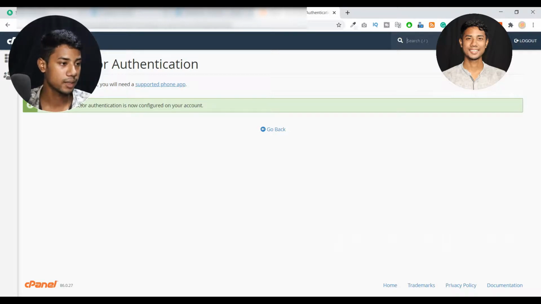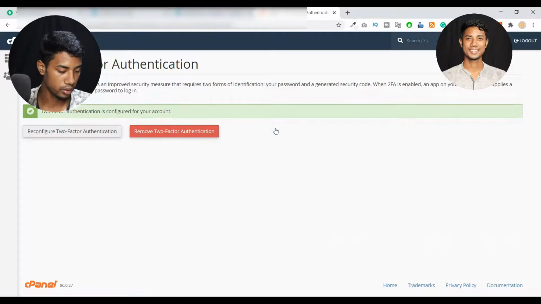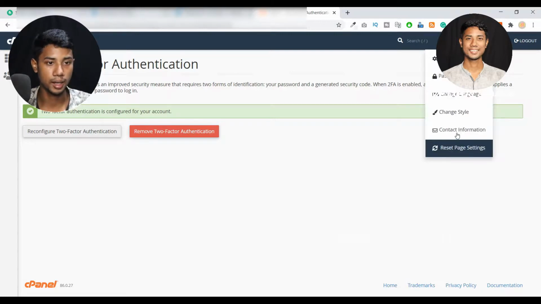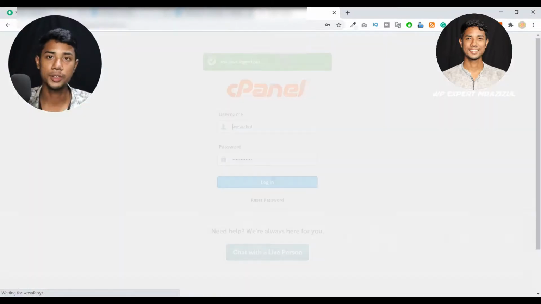As you can see, we have successfully added this two-factor security code. Let me go here, and as you can see, we have successfully added it. And if you want to remove this two-step security, you can easily remove it from there. Now I'll log out of this account, and let me show you how it works.